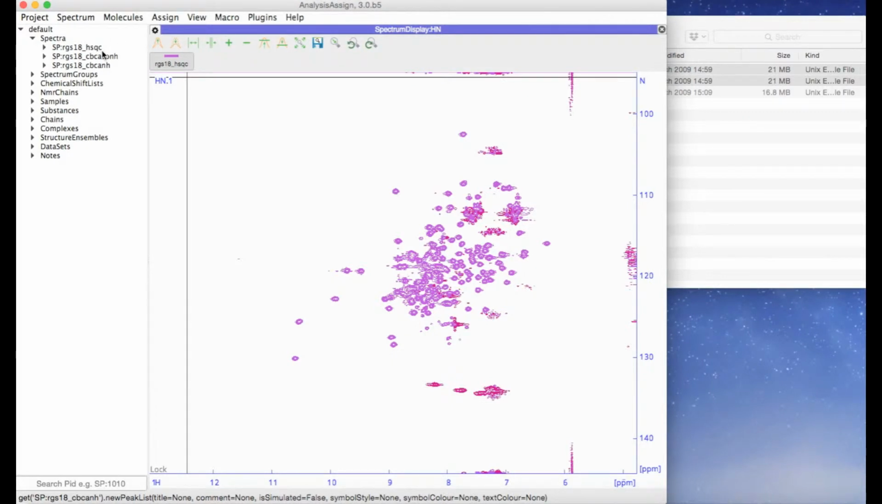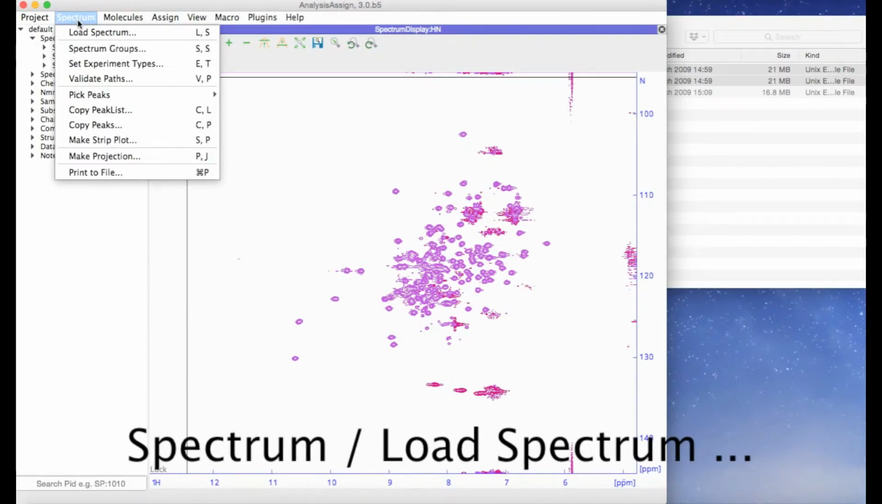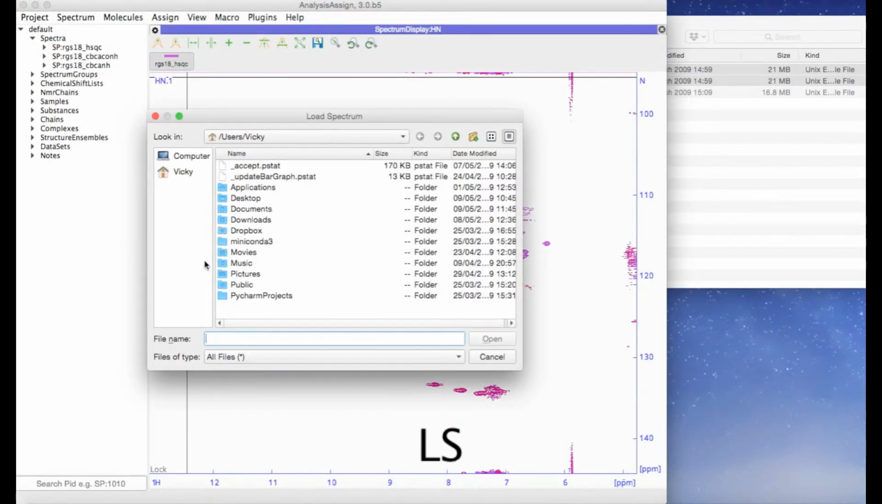Alternatively, you can open a Spectrum by going to Spectrum and then Load Spectrum or typing ls. You can then navigate to the file you wish to open and open it. But this way you can only open one file rather than multiple files in one go.